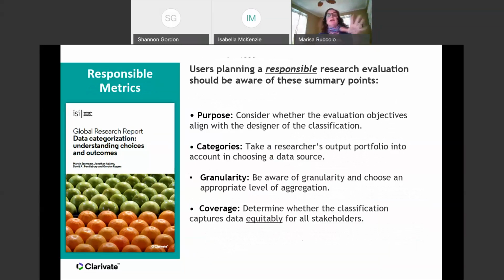Users planning a responsible research evaluation, and I know that all of you are involved in that. I really enjoyed Thane's talk because it's a constant metrics literacy for the evaluators. Sometimes evaluators are really stuck on a specific indicator, not really understanding their shortcomings and the consequence of that. So we have purpose.